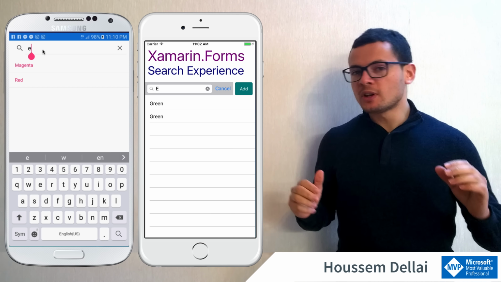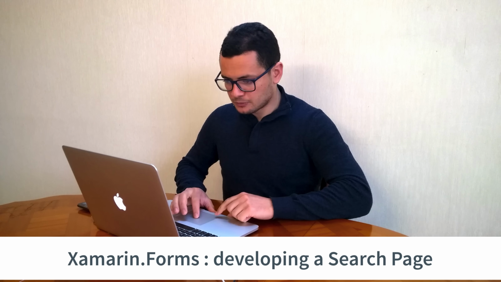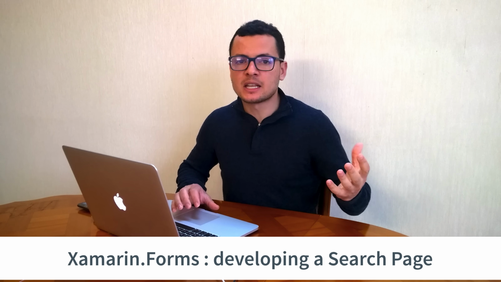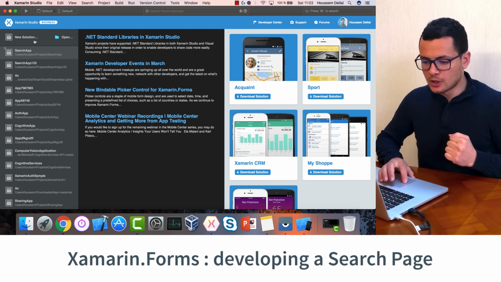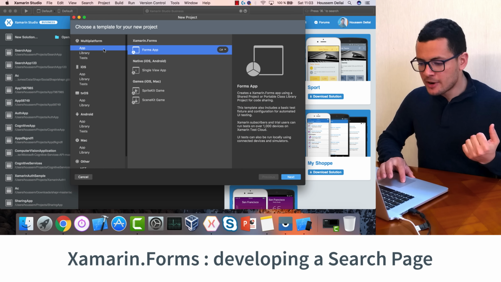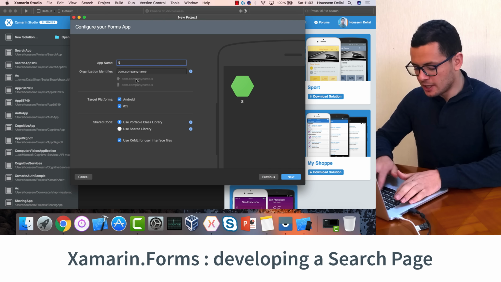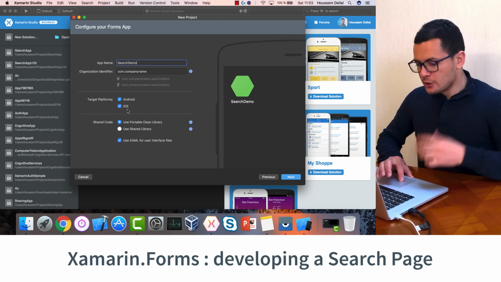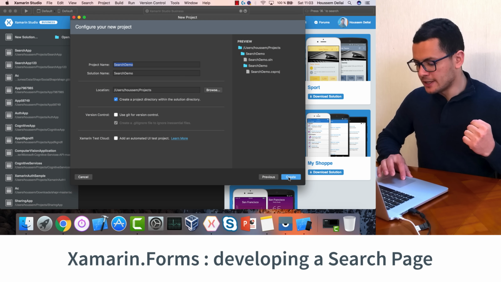So let's learn how to develop this application using Xamarin Studio. Here I'm running Xamarin Studio on Mac, but you can also develop this same application using Visual Studio on Windows. I start by creating a new Xamarin Forms application by going to Multi-Platform App, Forms App, then hit Next, give our application a name, let's call it Search Demo. And you keep those parameters as default. Hit Next, Create.